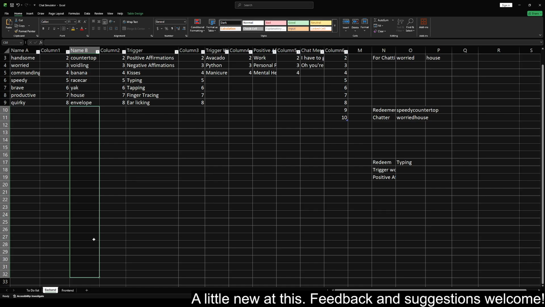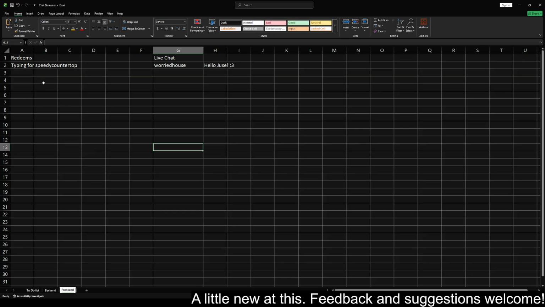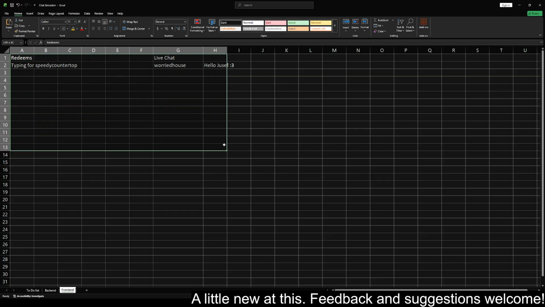Not that I think this Excel sheet will ever be so convincing that you would think it was real, but it's already lots of things to keep track of when streaming. So it'll only ever show up on this front end, and it'll just be like redeems, live chat, and then maybe we'll have some other stuff.